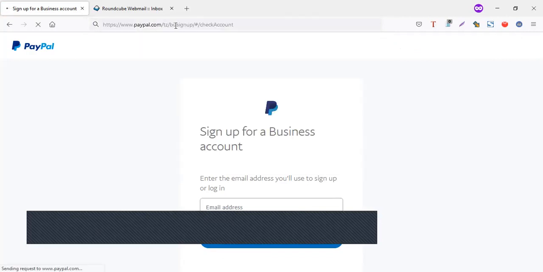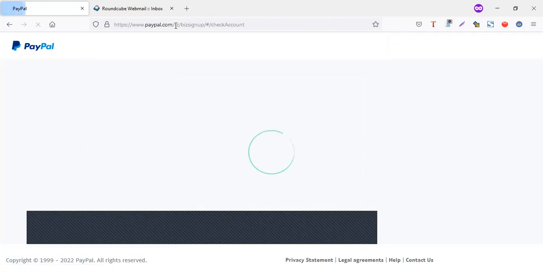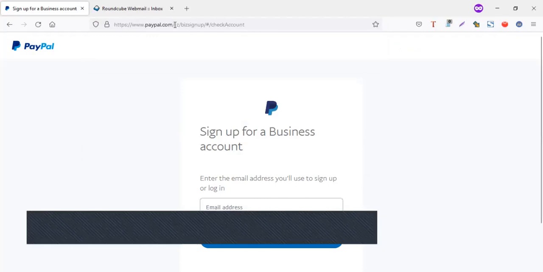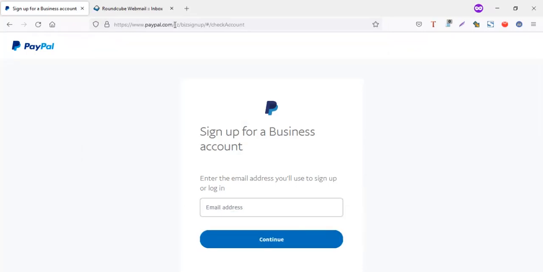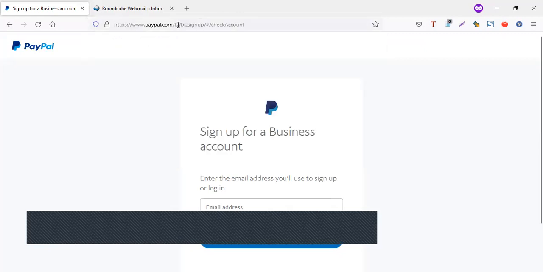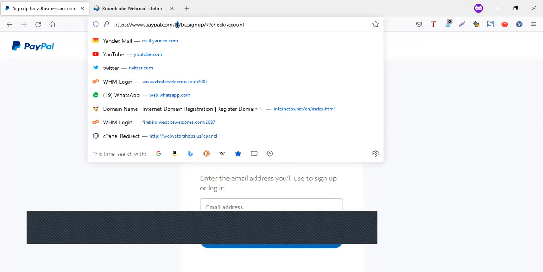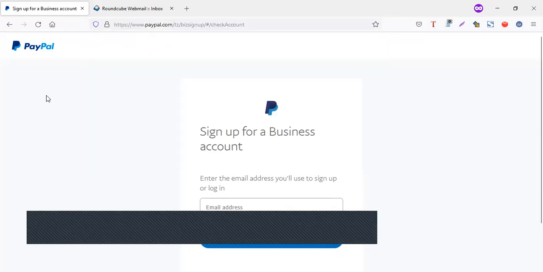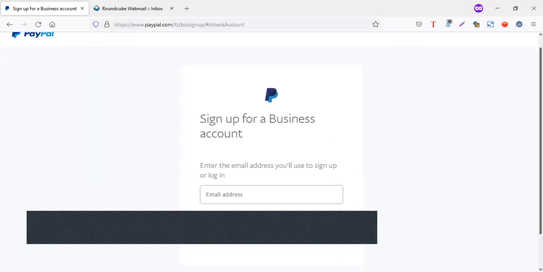Go back, then you put it there, so that it's paypal.com/tz/biz sign up. The rest which comes is fine. Sometimes it puts a hashtag, create account, whatever it is, but as long as you have TZ or your country code there, you are ready to go. In case it's removed, you go back in the URL and put it there. It's supposed to be paypal.com/tz/biz sign up.